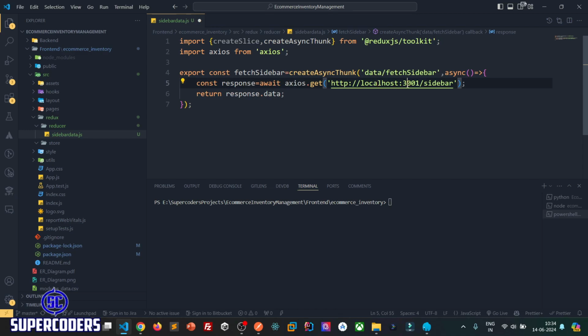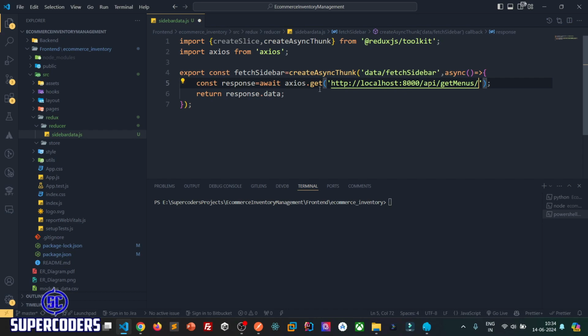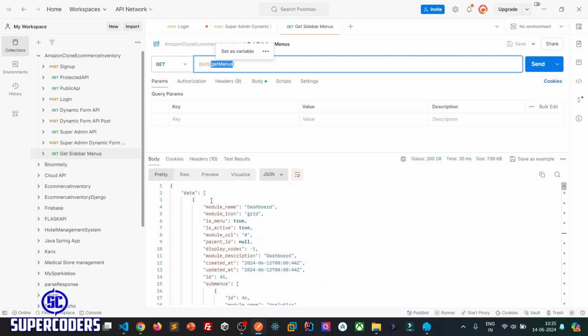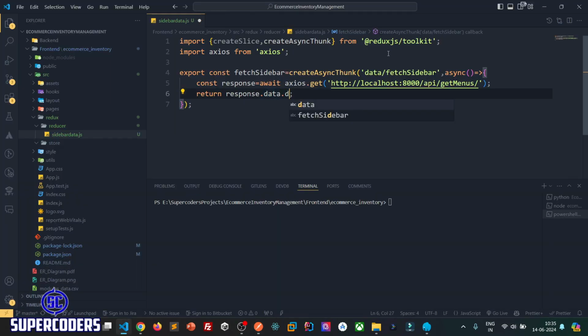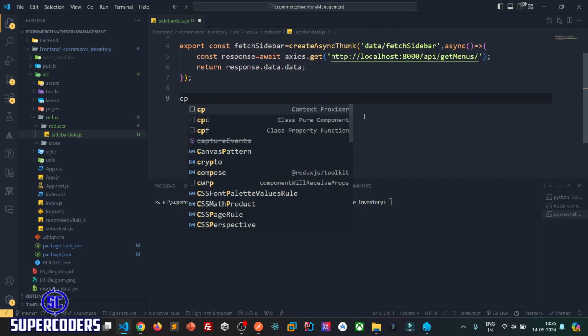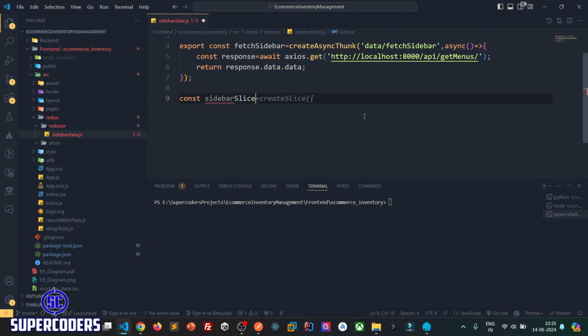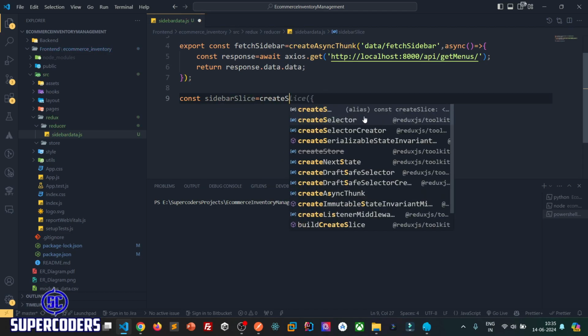It should be 8000, then API, then get menus. So here we can fetch the sidebar data from the server, and it is inside the response.data and inside .data. So .data. After that, let's work with our reducer. So const sidebarSlice equal to createSlice.